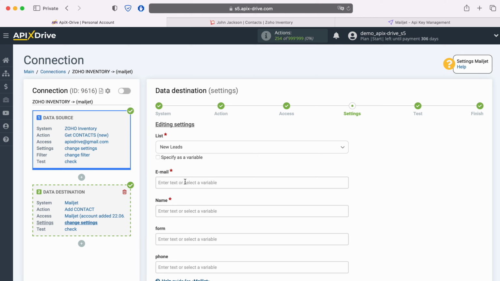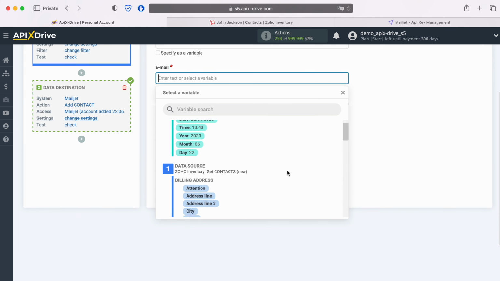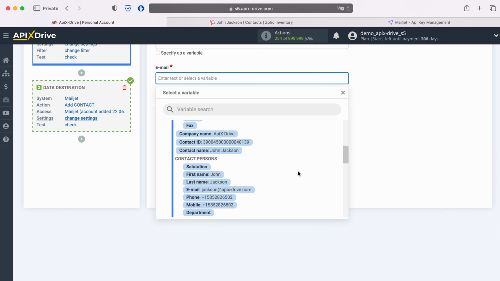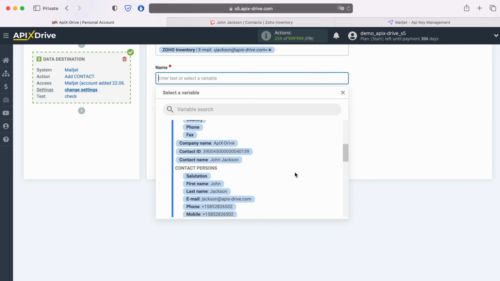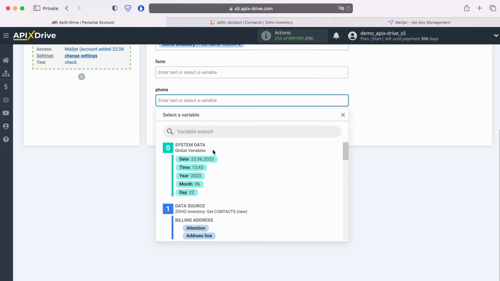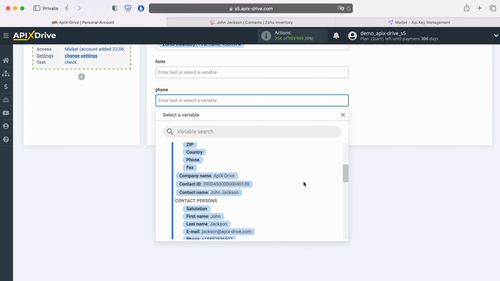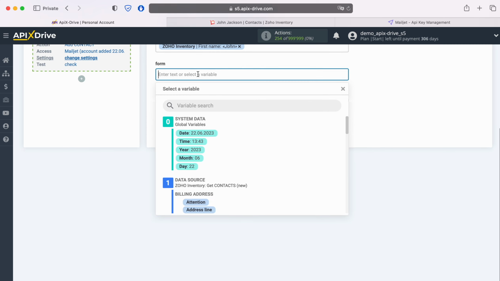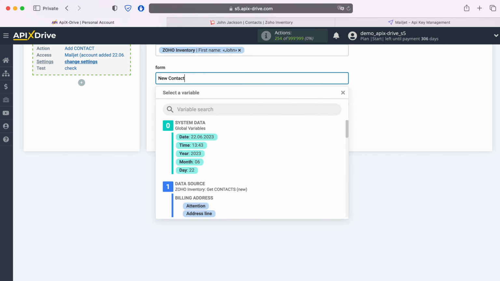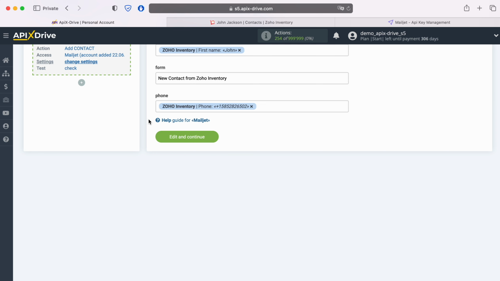You can assign variables from Zoho Inventory to these fields. In order to do this, click in the field and select a variable from the drop-down list. Note that you can use not only variables, but also write values manually. When the required fields are filled, click Continue.